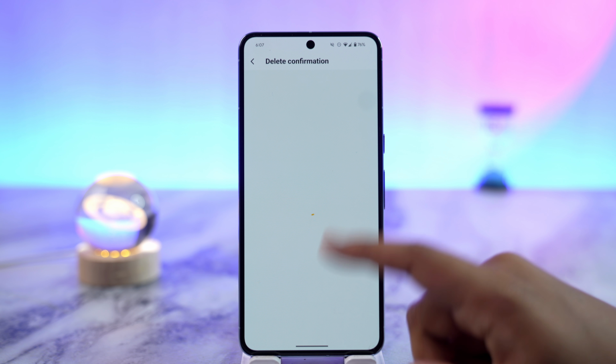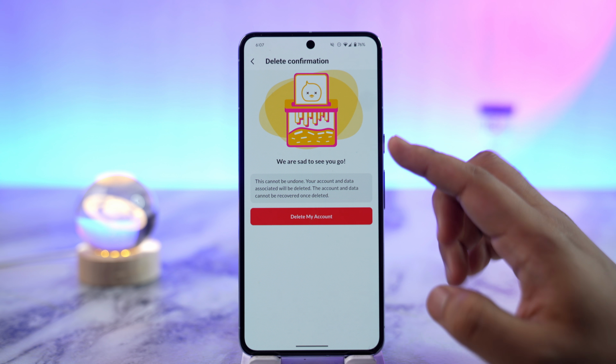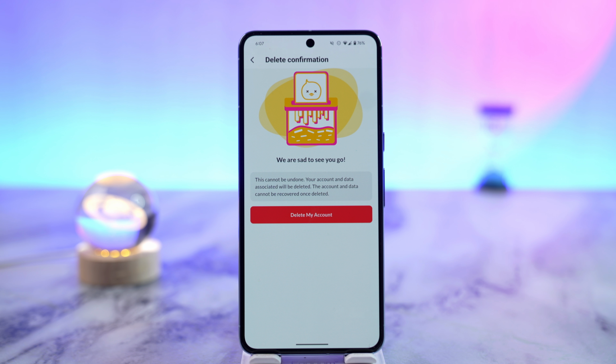When you hit the account deletion button, it asks why you would like to delete your account. Any reason, whatever you might type in here, and then it will ask you to confirm the deletion. So tap on delete my account and your Flexii account will be successfully deleted. This way you can delete your Flexii account.